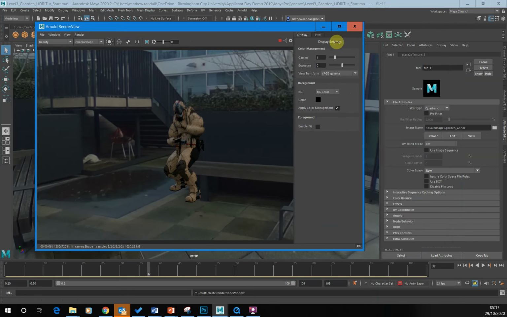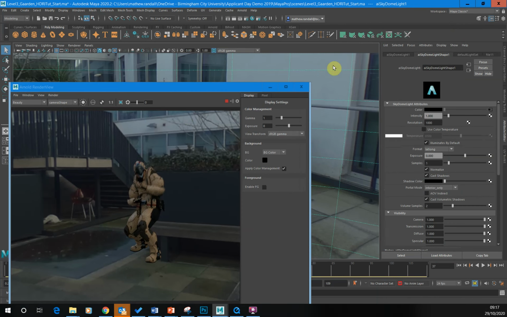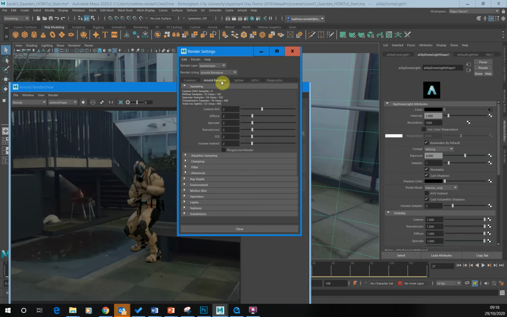That should do something like that. Okay, so I'm going to click on the sky dome light here. So we've got our sky dome attributes here, and I've got my settings quite low as well. I'm trying to remember what the defaults are, but I've turned them down reasonably low so I can preview stuff in this render window fairly quickly.